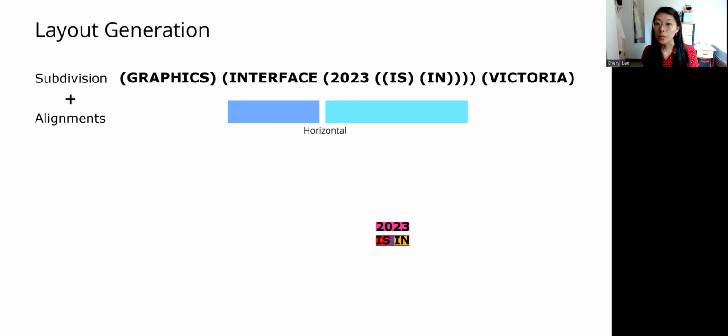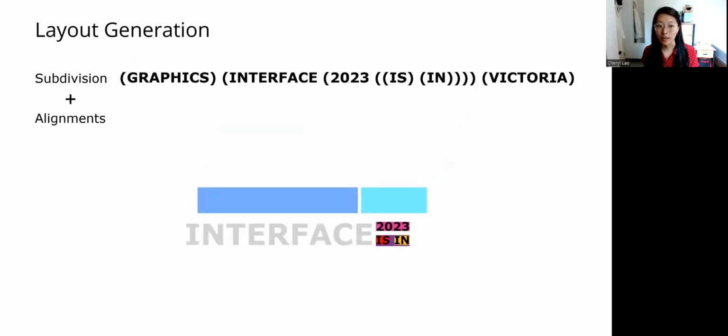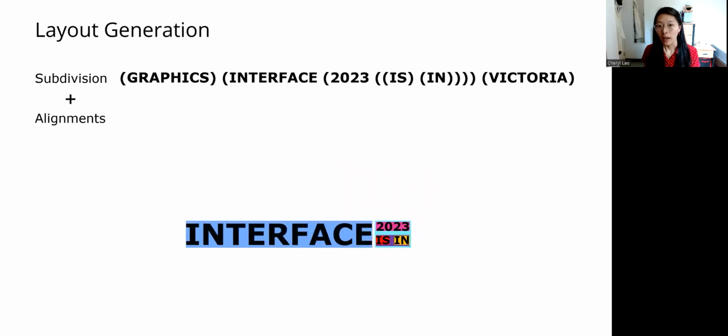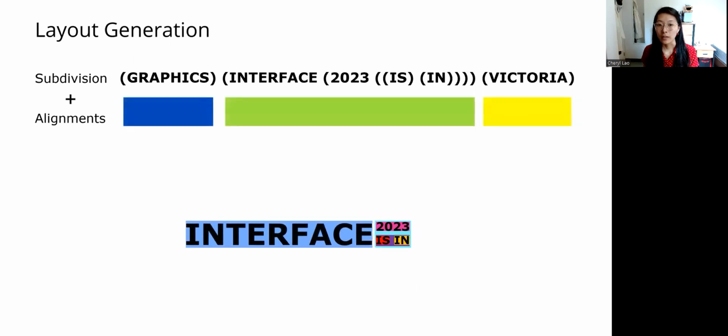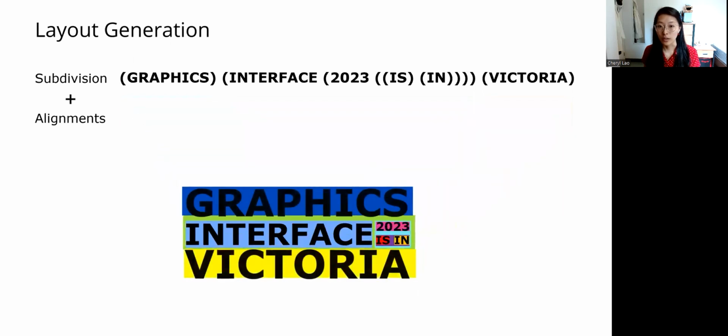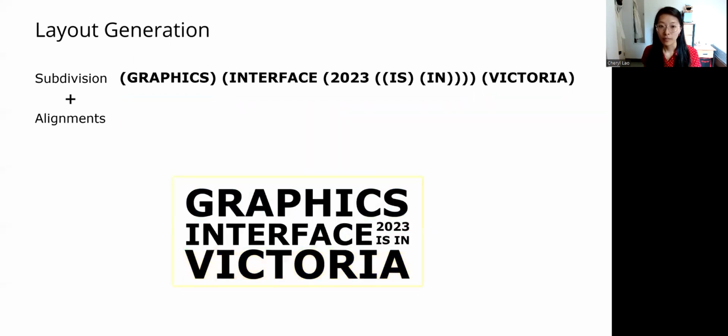Next up is to make the horizontal packing between interface and that other group. And then lastly, you can pack all of the top level child nodes and stack them vertically. And that's how you make a layout from that tree.